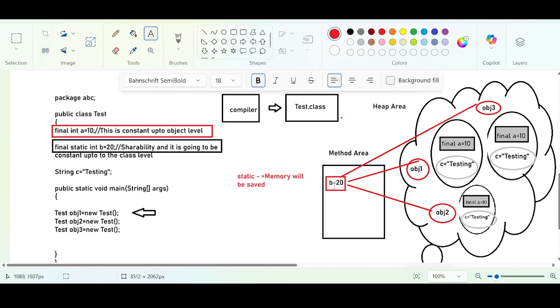If anyone is asking you what is an advantage of static final variable, you should say it is going to save a lot of memory. You declare only once, and that is shareable to all the objects. To create 100 objects, if you create 1000 objects, one static final variable is enough. This variable is shared to all the 100 objects.